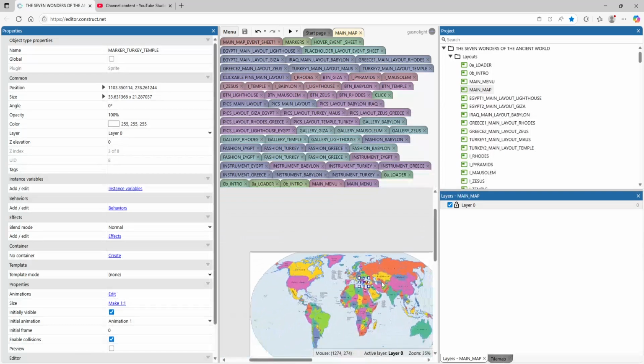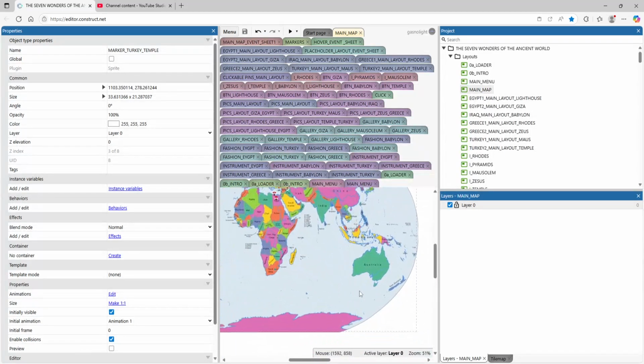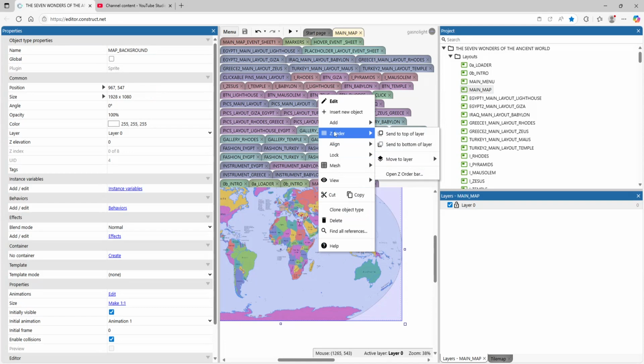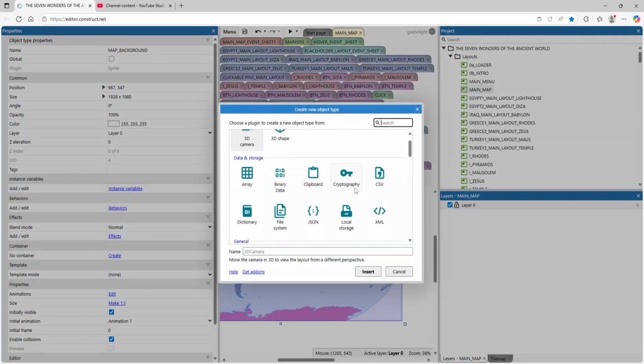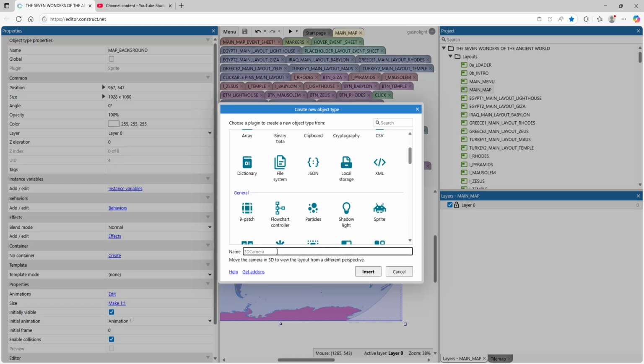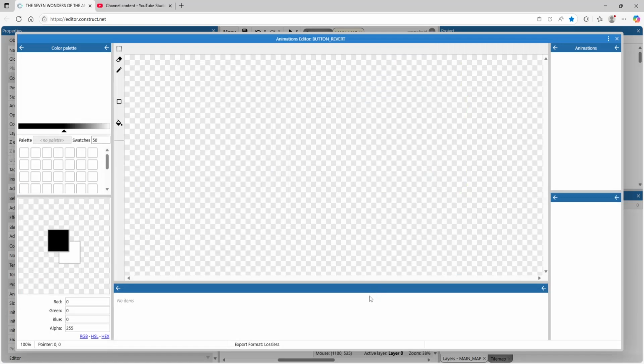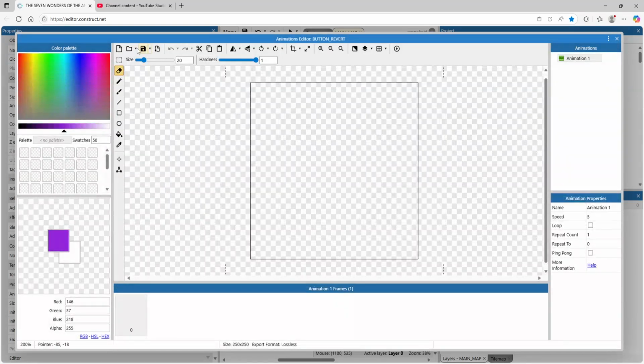So basically, let's go out. Right, what you want is right click, insert new object, call this button revert. Click on sprite, click anywhere you want to put it, and load the image.